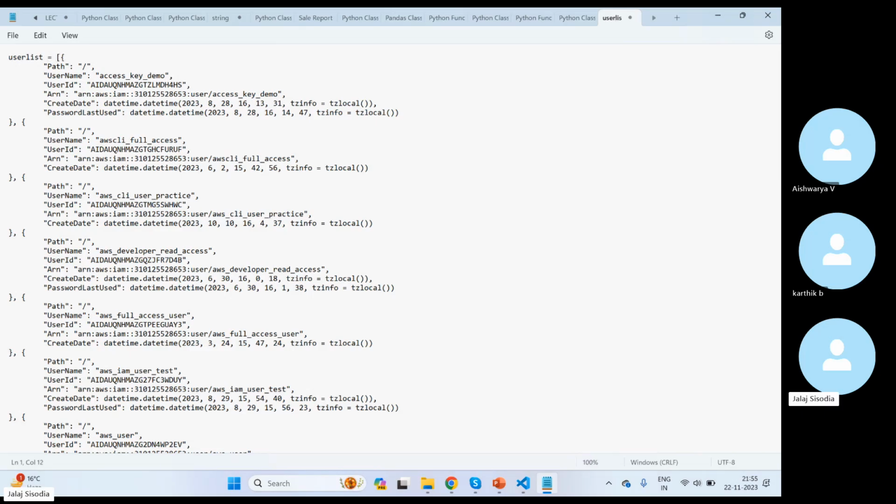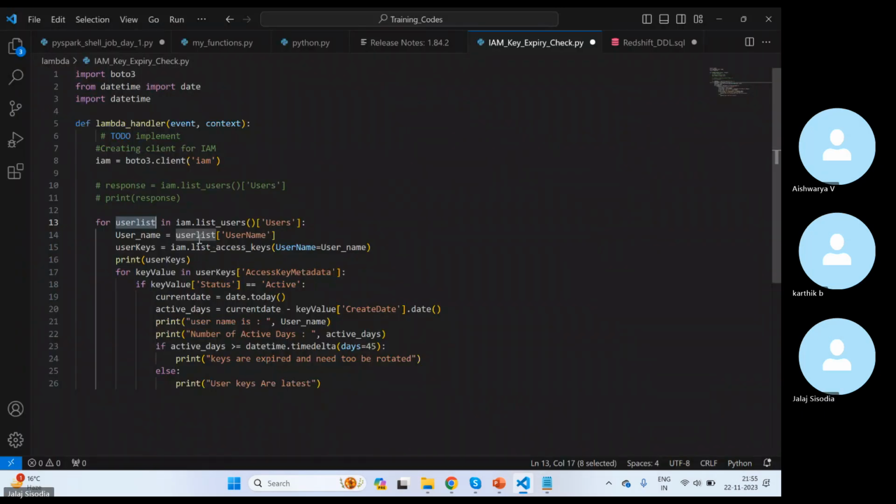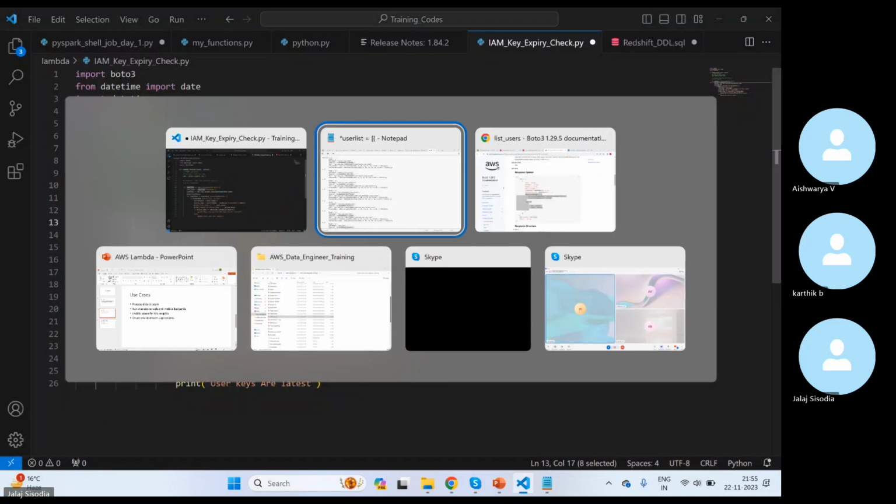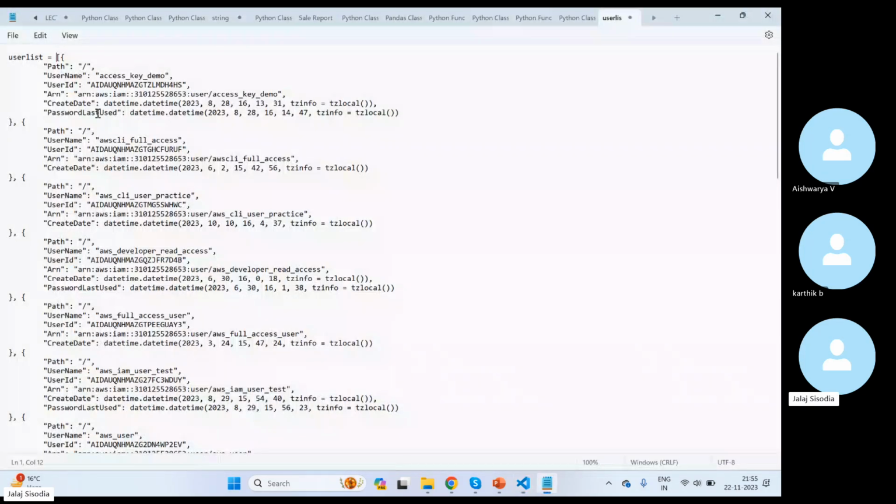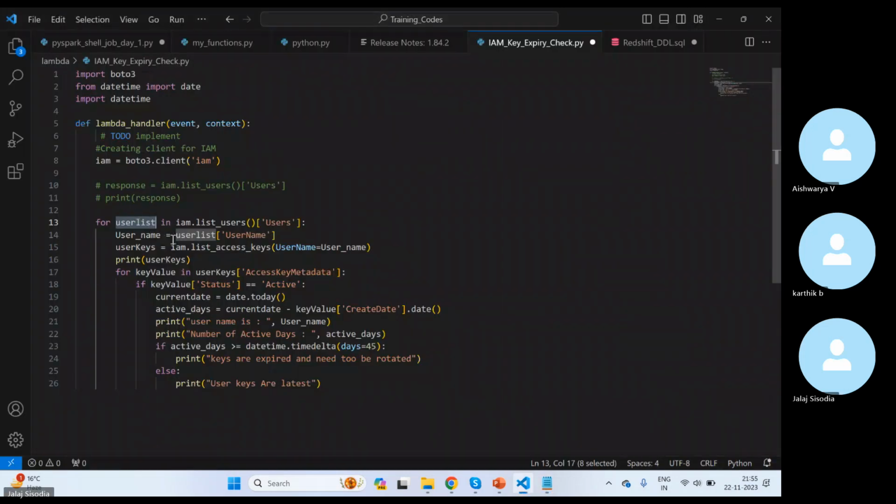Okay, this will be output in the user list when I fire this command, this for loop. It's going to convert that into this user list. From that user list, this is the thing that I will pick in the first iteration. And from this, I pick the username key and store it in a variable called user_name.